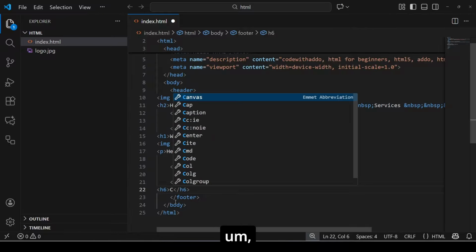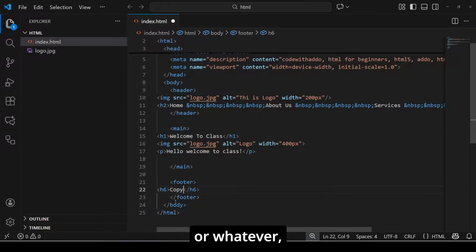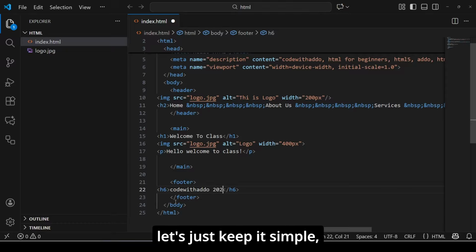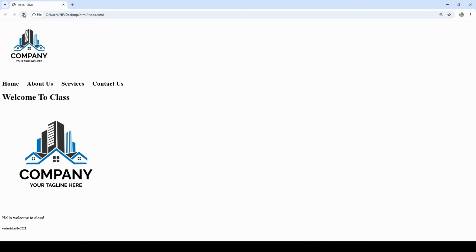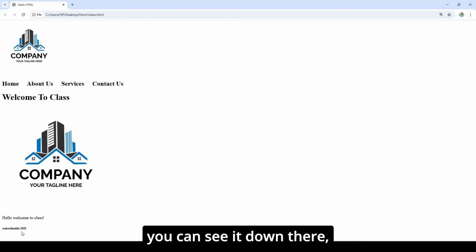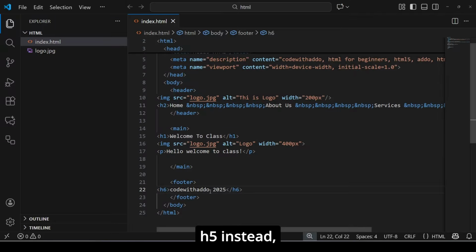Maybe we say, what do we put? Copyright 2025 or whatever. Maybe we just put here code with Addo, right? Maybe we say copyright or whatever. We'll just put 2025. Let's just keep it simple. So you see it's very small. You can see it down there. Or let's use H5 instead. H5 will be slightly bigger than H6, of course, yes.